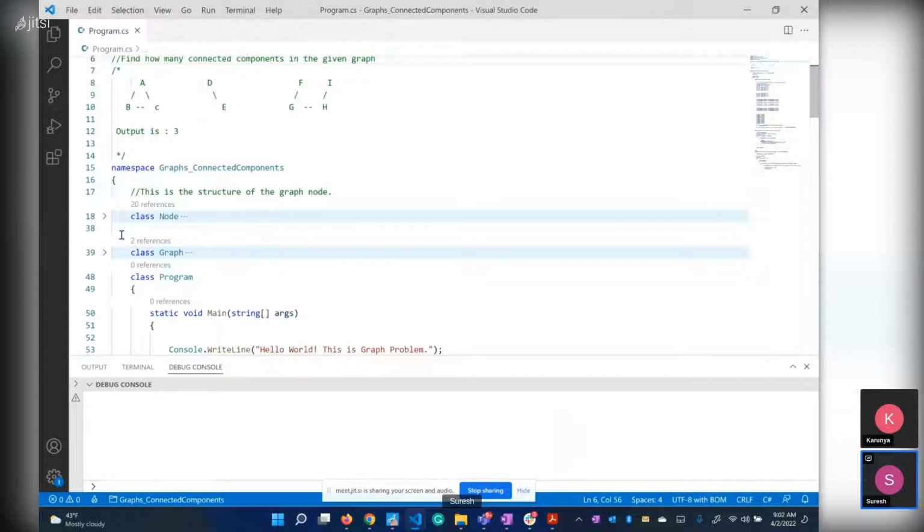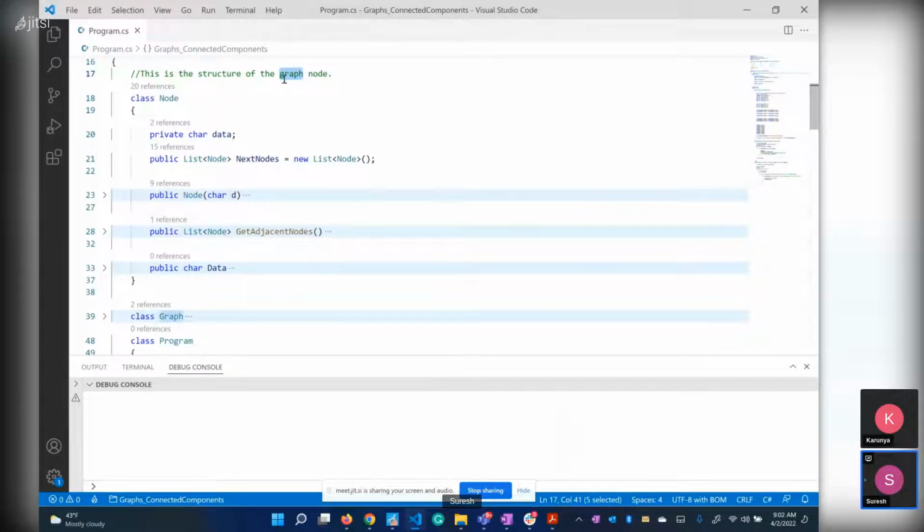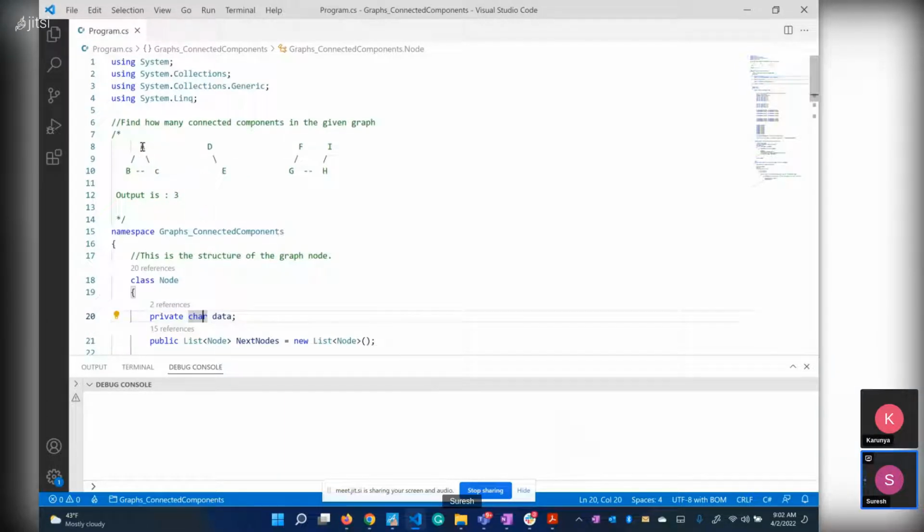So how to represent this? This is a representation. Can you see here? A simple node class. This is the structure of the graph node. This is not the graph. This is the structure of each node in the graph. The first thing we always know is data. It could be a character, an integer, or an employee. Let's say every node is an employee object.